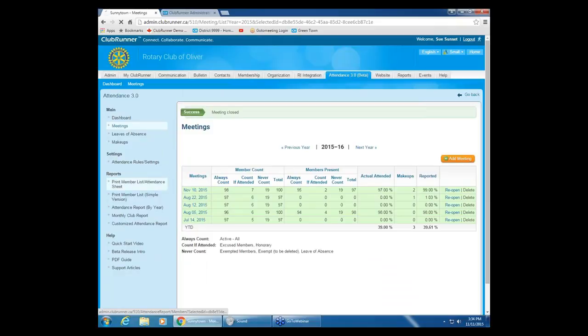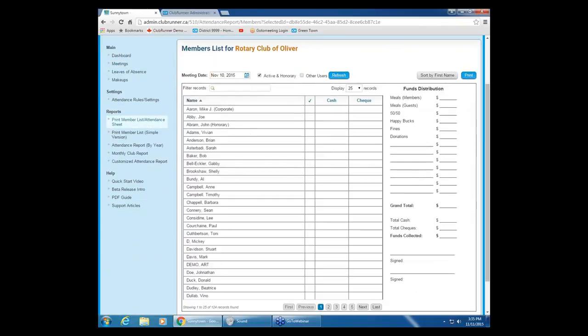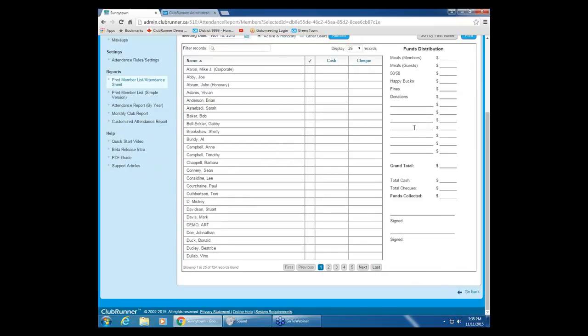As far as the print member list attendance sheet, which is, I think, where you're talking about, if you guys have any comments or concerns about this sheet or what it currently has, I would absolutely advise you guys to send an email to support@clubrunner.ca with whatever feedback you'd like to see on how this has changed, because there isn't really a way to change it right now.